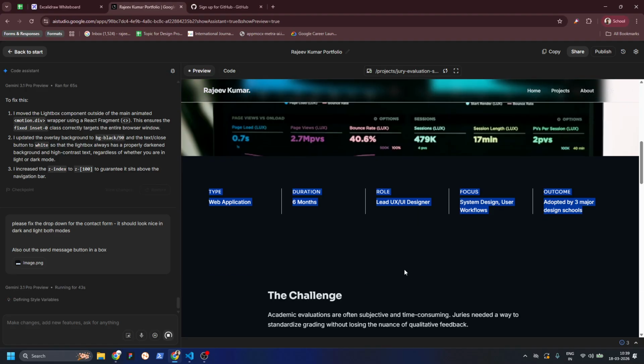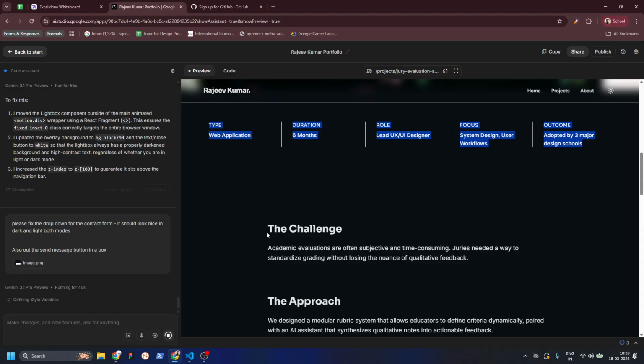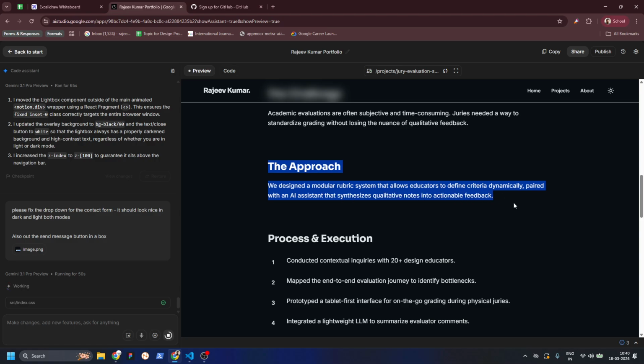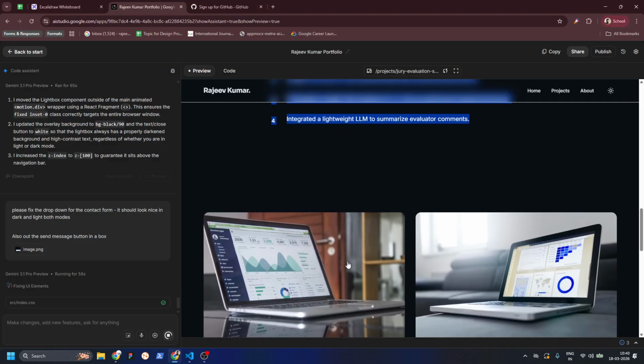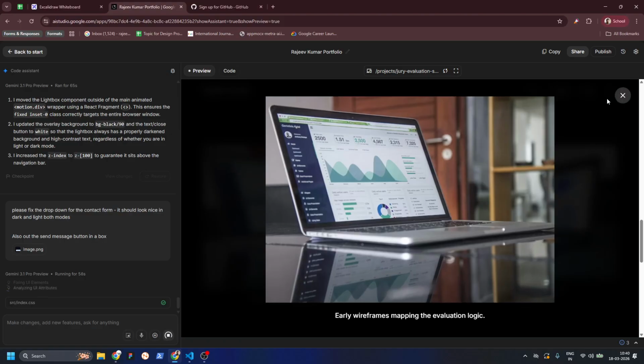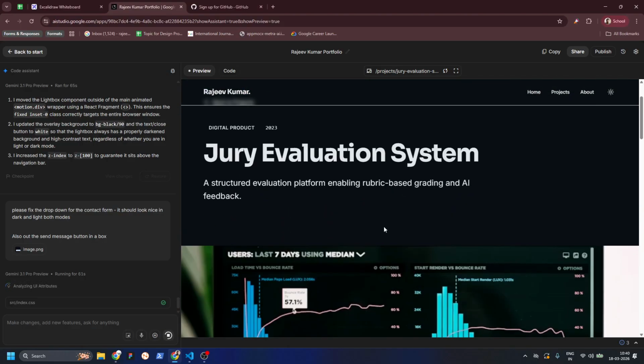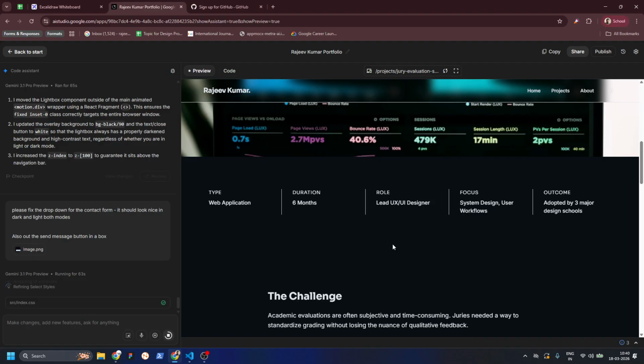And then don't write a lot of things. Simply write the challenge you have, your approach, and the process and execution. I think this much is good enough. And give some images. Okay? And you can also give the Figma link and all those things.